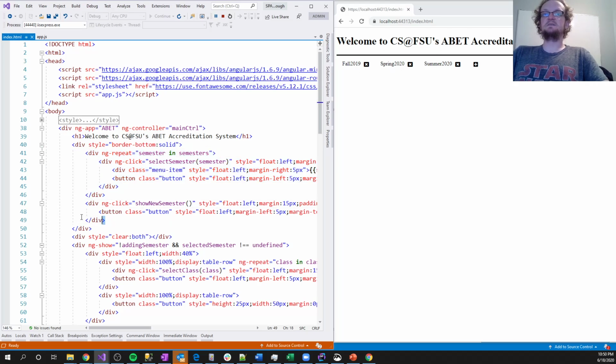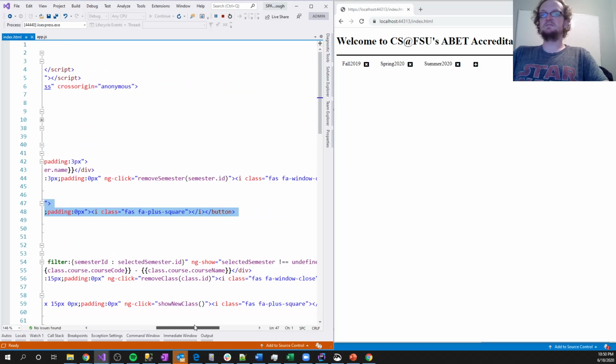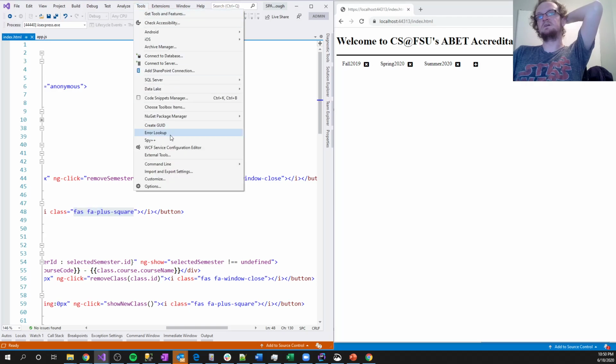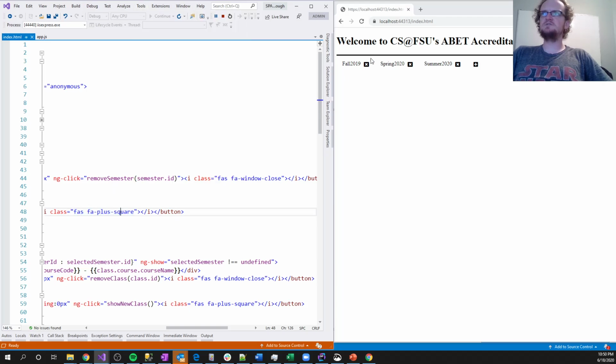The next thing is this div right here that has a button. And so what is happening here is this button is accessing Font Awesome. So really quick explanation of what this is. Font Awesome, you can get it from NuGet. So if you go to Tools and you go to NuGet Package Manager, if you're not running the application, there'll be a third option here that says Manage NuGet Packages for Solution.